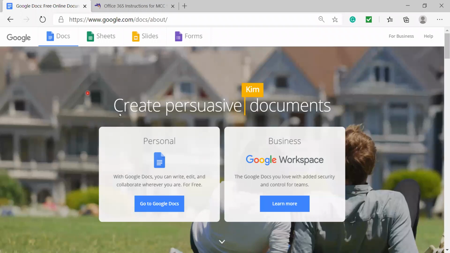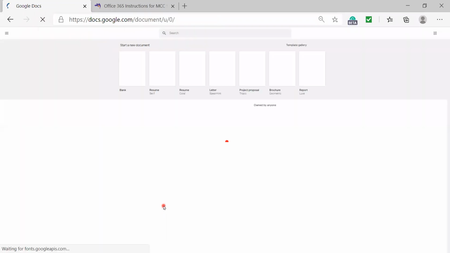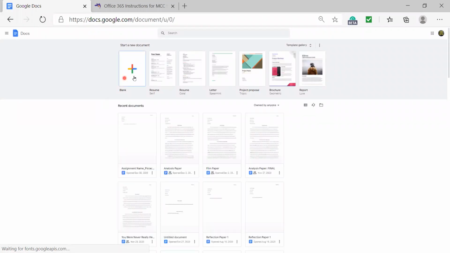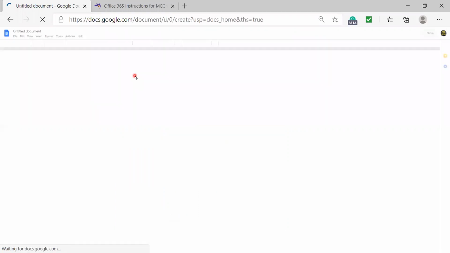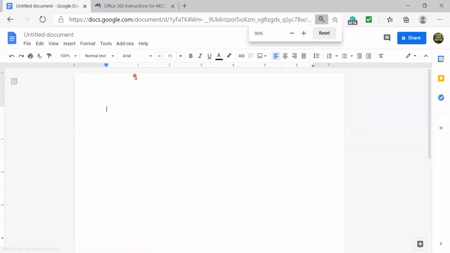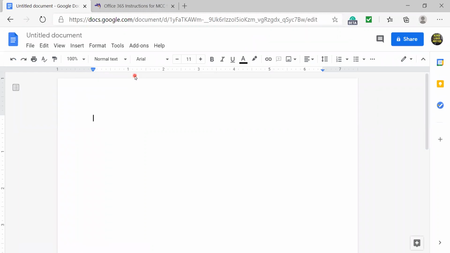Okay, I'm going to go ahead and create a new one. Go to Google Docs for personal. Okay, I got a bunch of stuff going on here. Well, I'm just going to go to blank, create a new one. All right. And I'll try to zoom in a bit. I know it's kind of far. There we go. So I'm in Google Docs. I'm in a brand new page here.